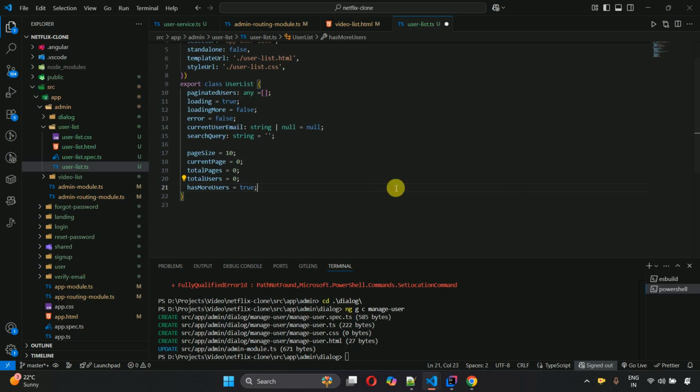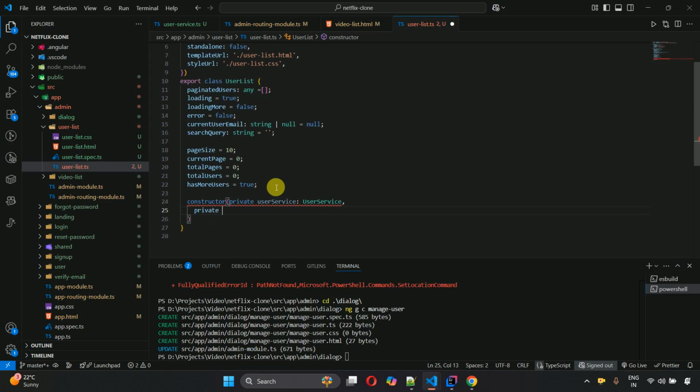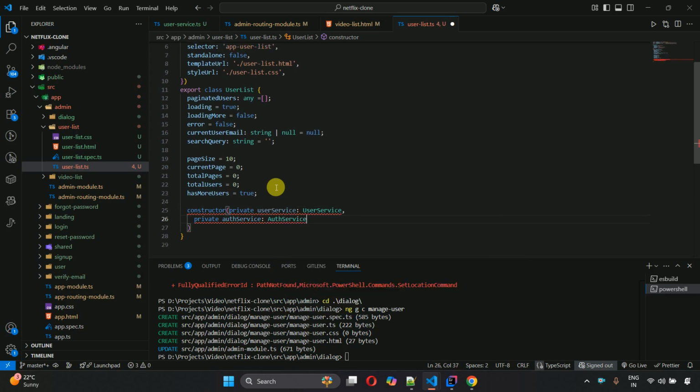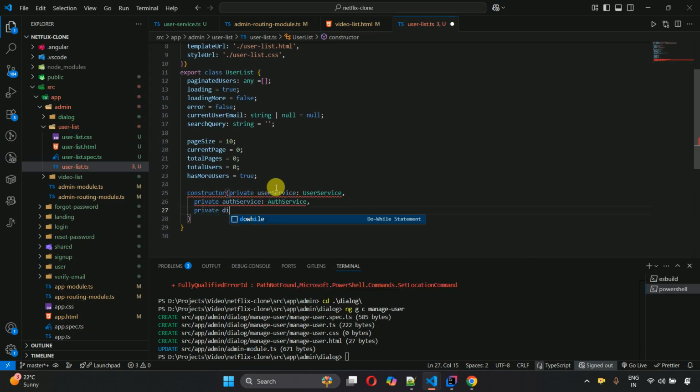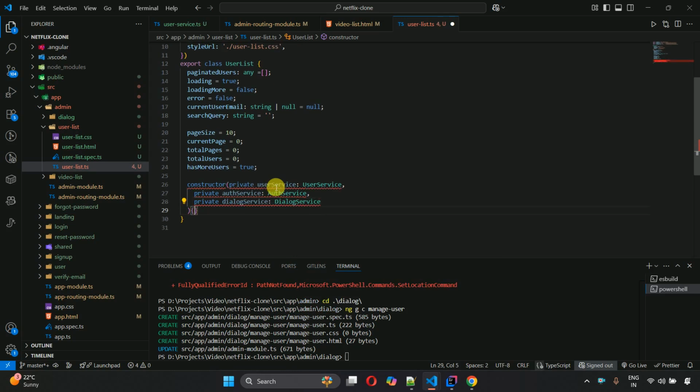So after that we have to write the constructor. So constructor, and then private user service, and then private auth service, we need to import auth service, and private dialog service, and dialog service we need to import. And inside the dialog service, I think we also need to add one more method inside it. So let's add that first.